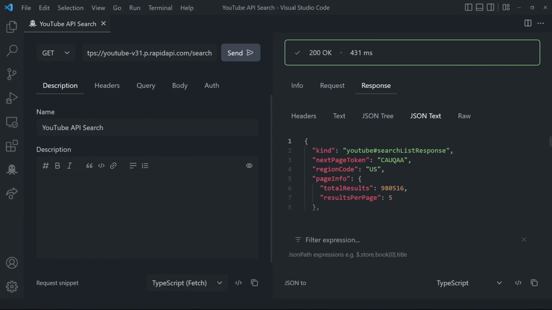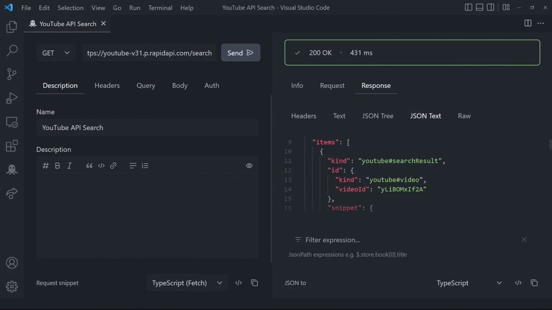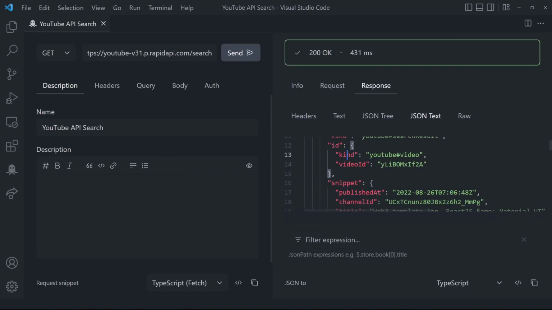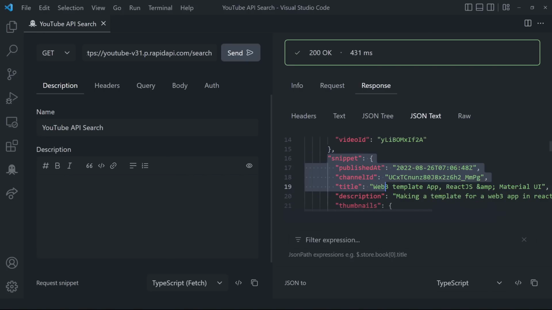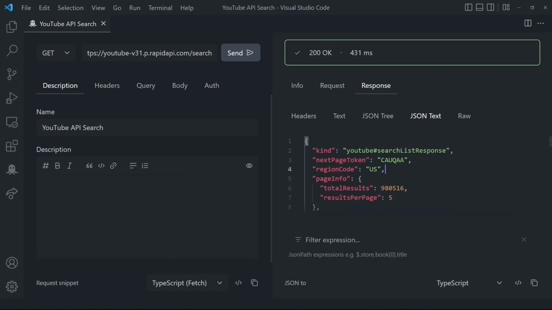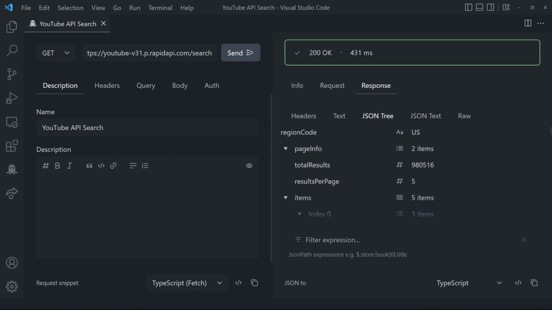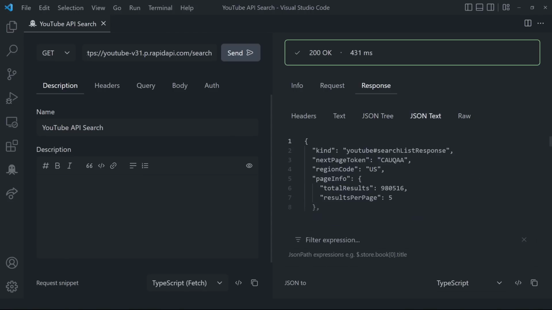And if you collapse this, you can see that we get a JSON text and we get a couple of different items. All of these are video IDs and containing the video snippet data. And in here, you can check the data raw, JSON text, JSON tree even, so you can see it in this format. And what we can also do is do some filtering.